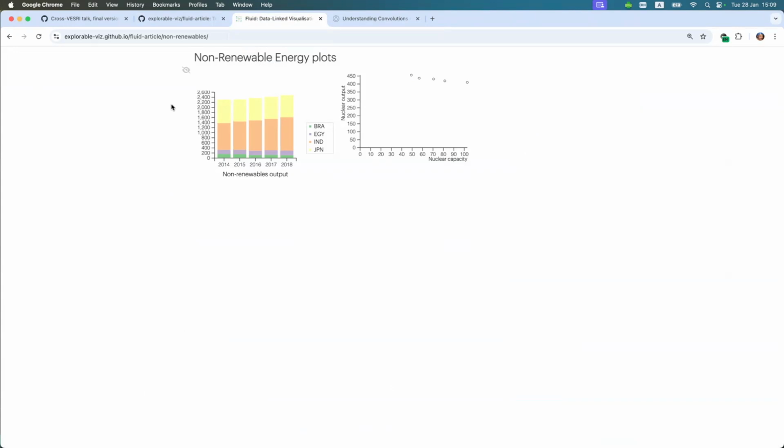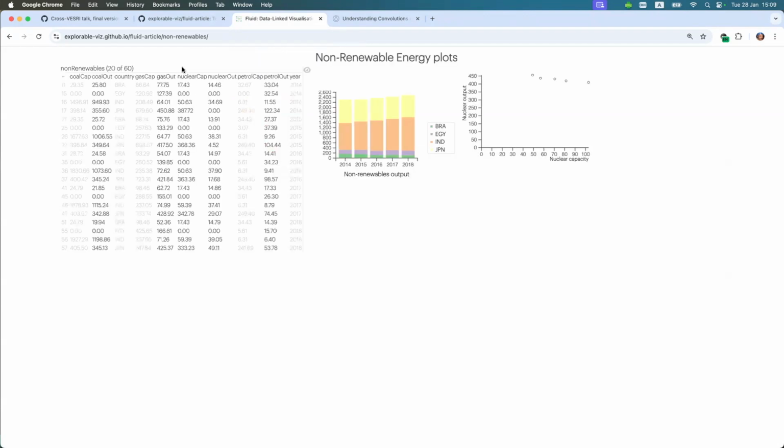So what we have here is we're plotting some non-renewable energy output for various countries. And on the right, we have a scatter plot showing nuclear output versus nuclear capacity. Whereas on the left, the legend and the captions and so on are telling us something about what we're looking at. That's a little bit less the case with the plot on the right. So the first idea of a transparent computation is just that we can access a view of the underlying data set directly from the chart itself.